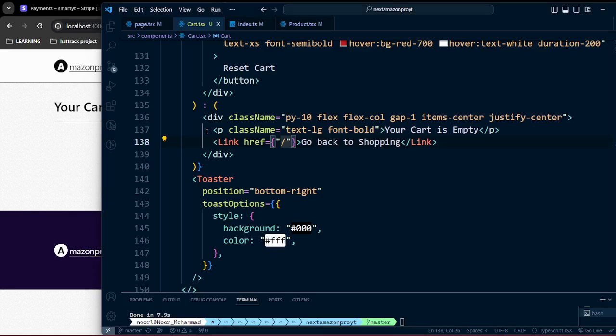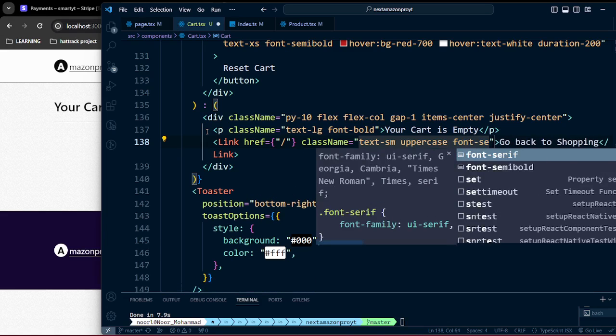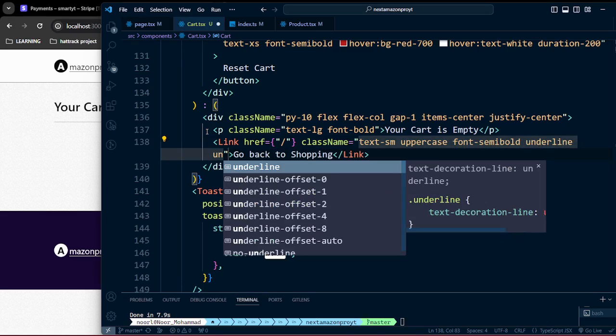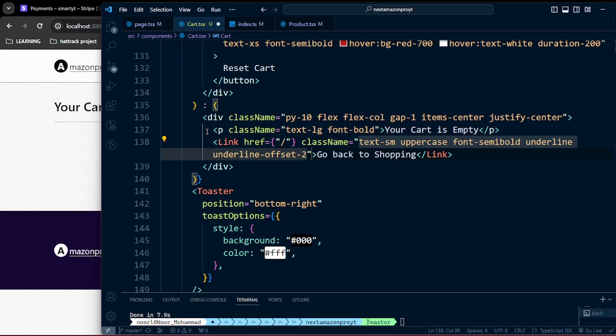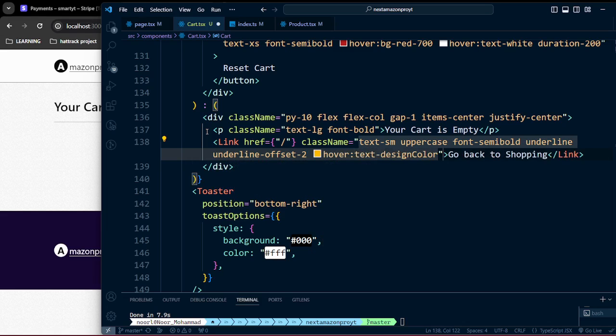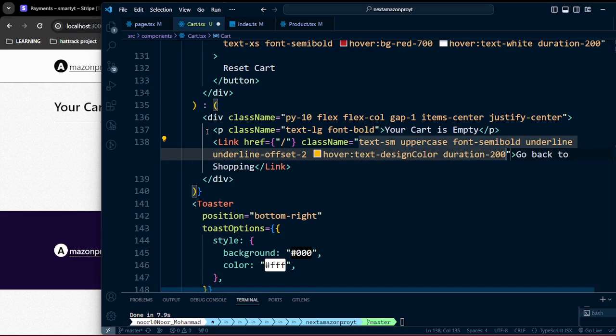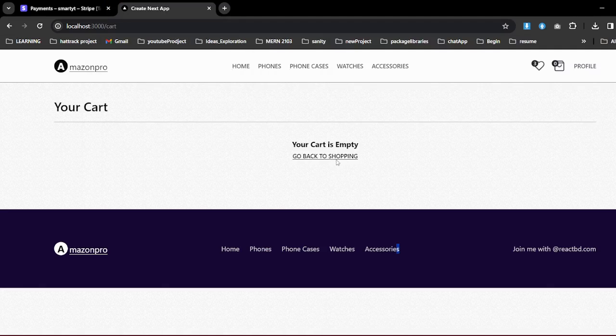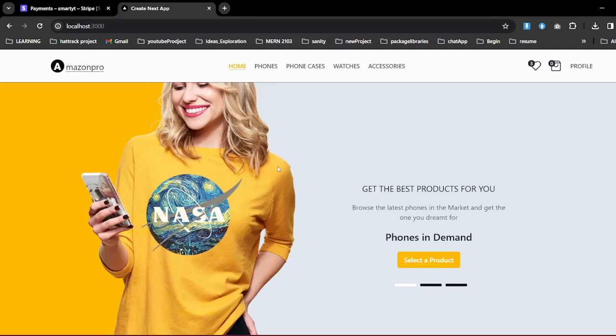To implement that, I will also put some class names. The text will be small, uppercase, and font semibold, and underline offset I'm going to put as 2. On hover, the text will be the design color, duration 200, and cursor pointer. Okay, so now once you hover, you see we can just go back to the home.